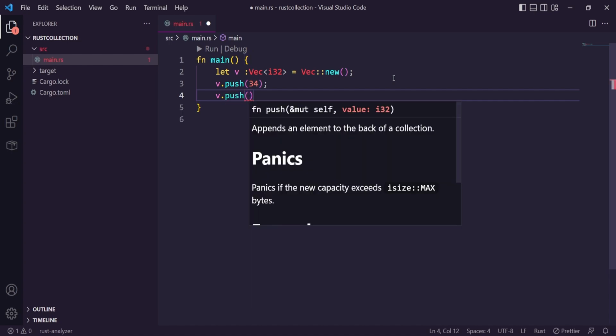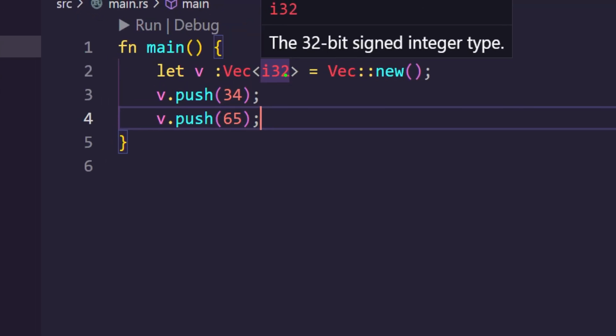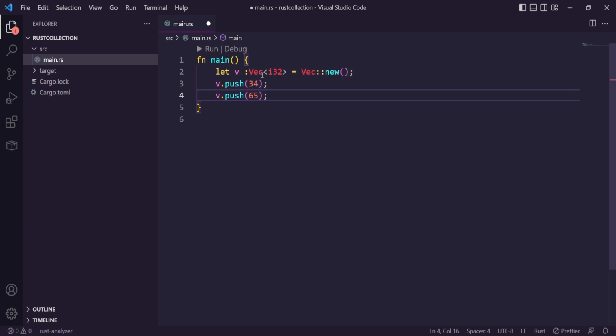We are now having only homogeneous data. As we have the same data type, we need to push i32 values only. So add 65. This vector is a generic type, created using generics. Hence, it only accepts the i32 data type. Or we can specify any data type inside the angle brackets so that this vector only holds that data type.